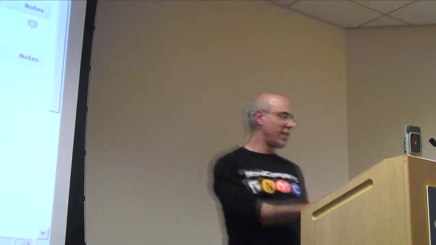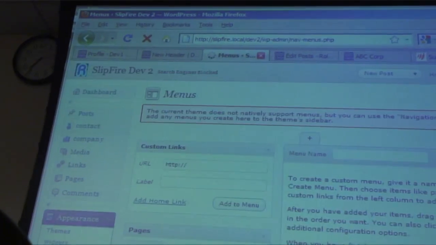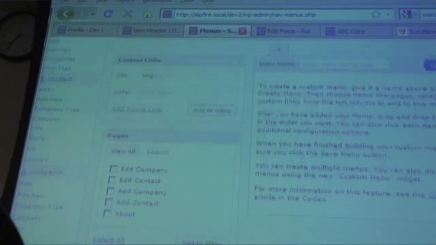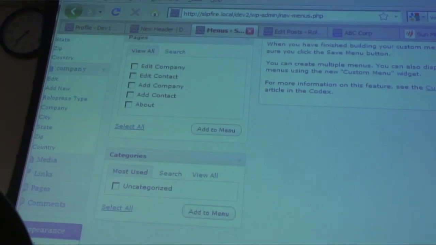Putting it in the nav bar and everything, we'll go through it. Right now, the funny thing is what I don't like about the menu system that comes with it is that, well, my current theme doesn't support it. That's one thing. But I only see custom links, pages, and categories. I don't see tags. I don't see custom taxonomies.